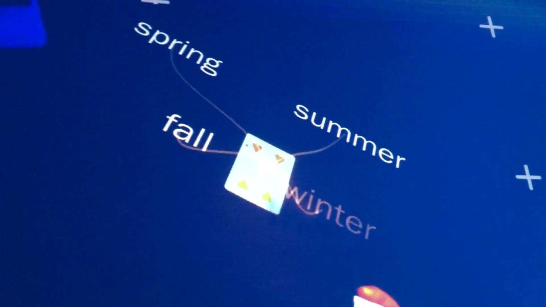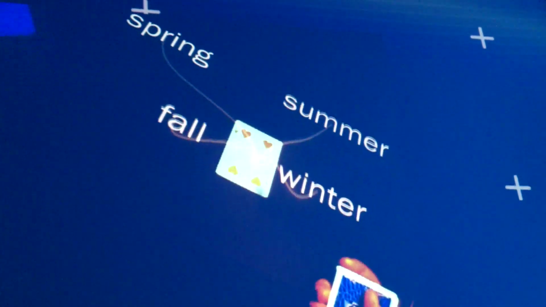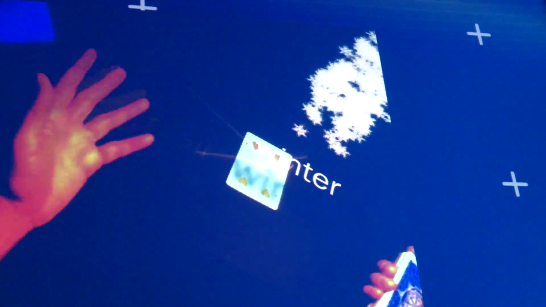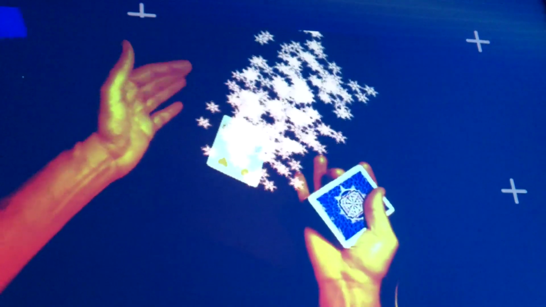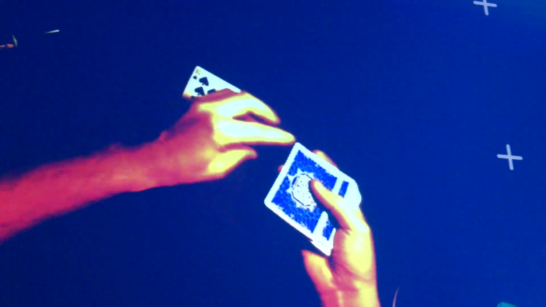Now, each of the 4 suits is connected to one of the 4 seasons. There's spring, summer, fall, and winter. My favorite season is winter. Oh, mine too. Like magic, winter involves visual wonder, drastic change, and the delicate balance between its physical states. A quick cut. In each of the 4 suits, there's a total of 13 cards.